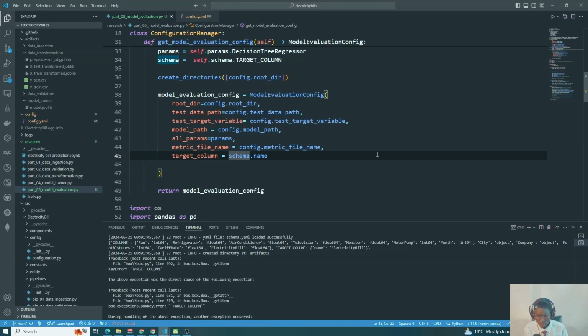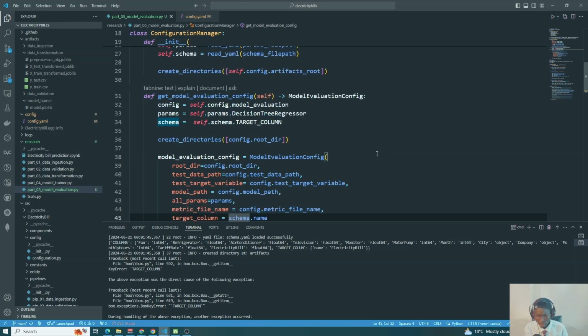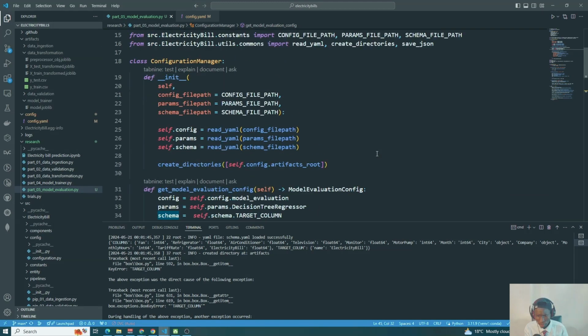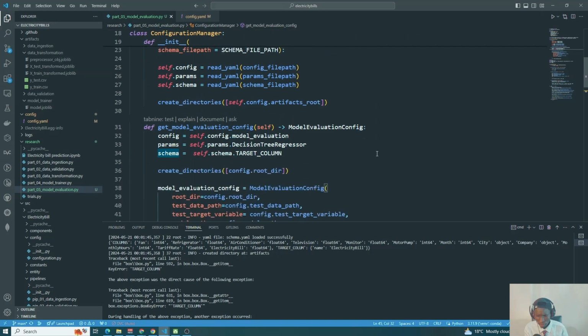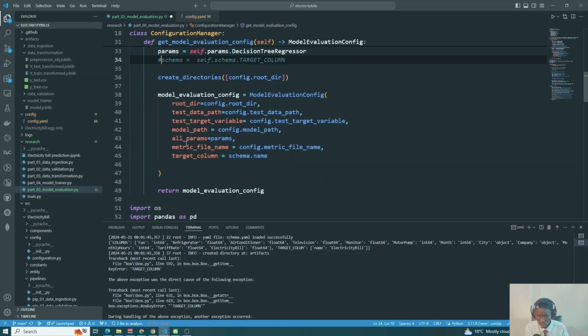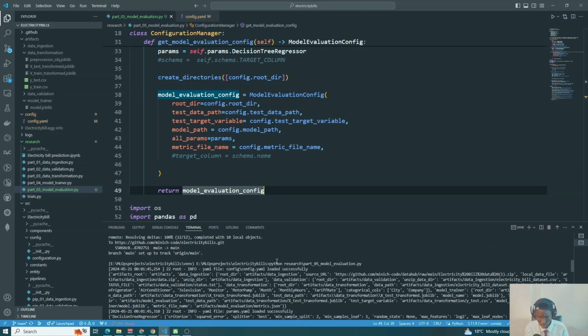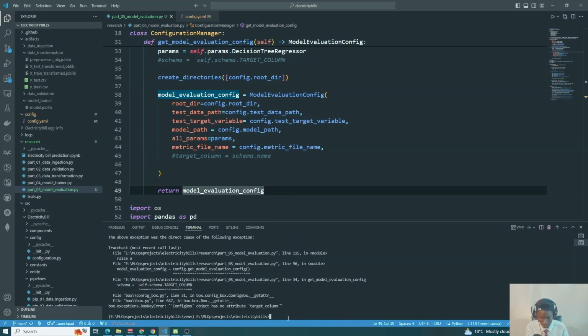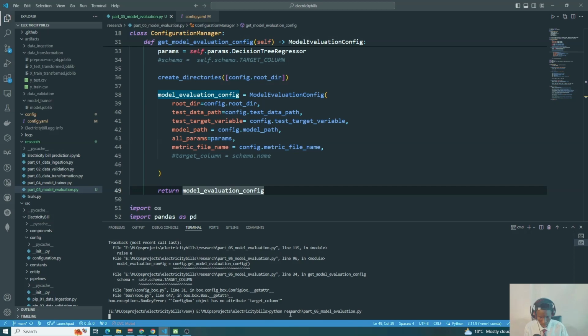Schema.name. Let's try to comment it out. So let's see if we're going to get evaluation.py. I think we're having a problem with that.